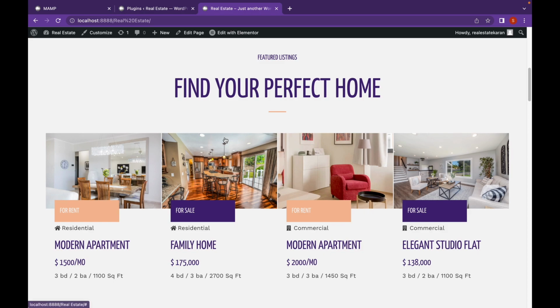And by the way, I'm using Astra theme. If you want to check it out, I've already reviewed this theme. I will link that video in the description.